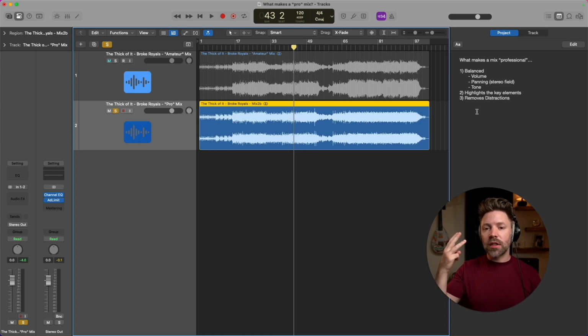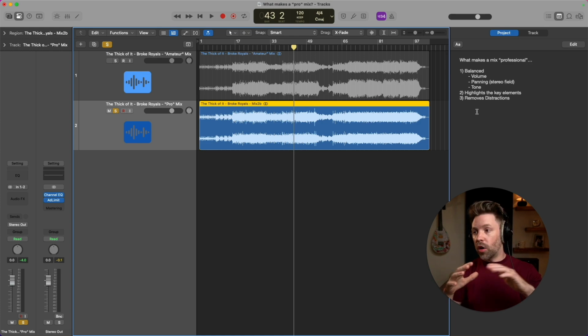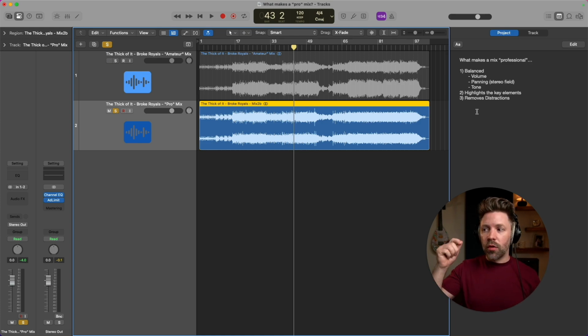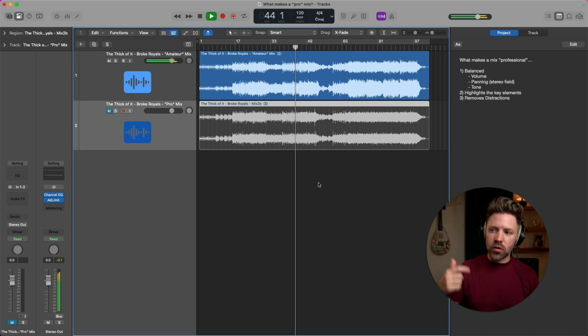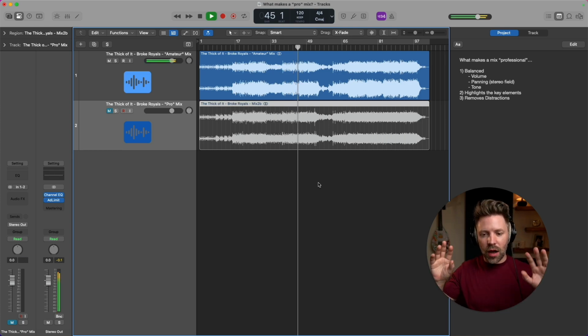And then number three is removing any distractions. Now, number one and number two, all of those things could be distractions for the listener. So just nailing your balance, just nailing that you're highlighting the key elements is going to reduce distractions already. But then you want to go one level deeper and try to identify, is there anything specific that's kind of grating at my ear, pulling my ear? If you listen to the amateur mix, you'll notice that there's a lot of upper end harshness that's really distracting, especially as we get into this chorus here. So as this chorus comes in, notice how the guitars in particular have this harshness to them.